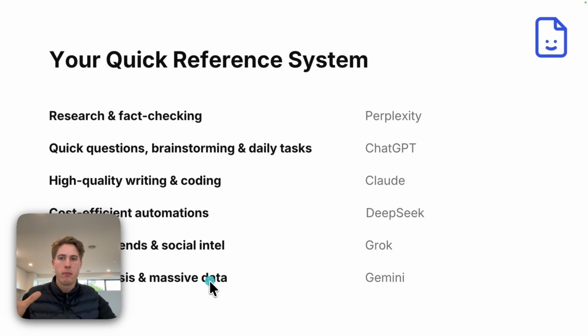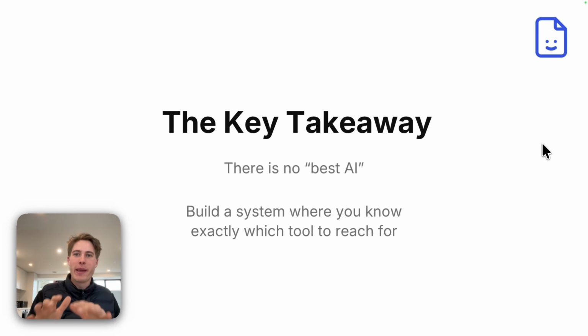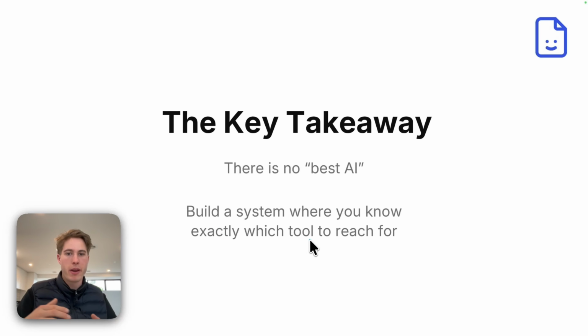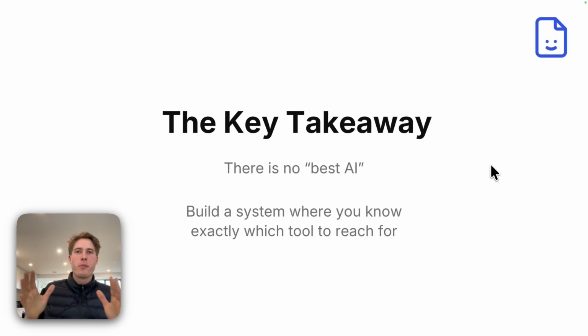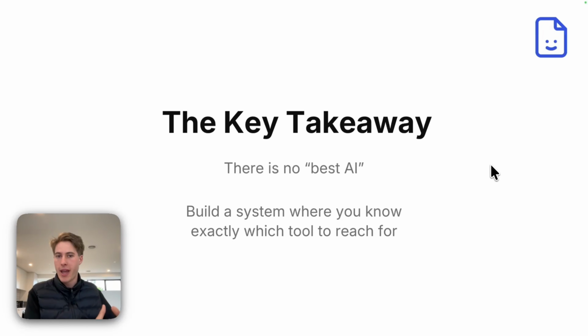The key takeaway is that there is no best AI. There is no one AI that you should be using. As Bruce Lee would say, be like water. You want to be fluid. The best AI models for different things change all the time. So you don't want to just be hell-bent on using one tool. You want to be flexible and be able to switch up and move to different tools as different tools become better for different things. You need to build a system where you know exactly which tool to reach for, depending on what task you're doing. But I'm going to leave you here. Hopefully this gave you a really good overview on all the major AI tools that are out there at the moment, and which one you should be using for different things.